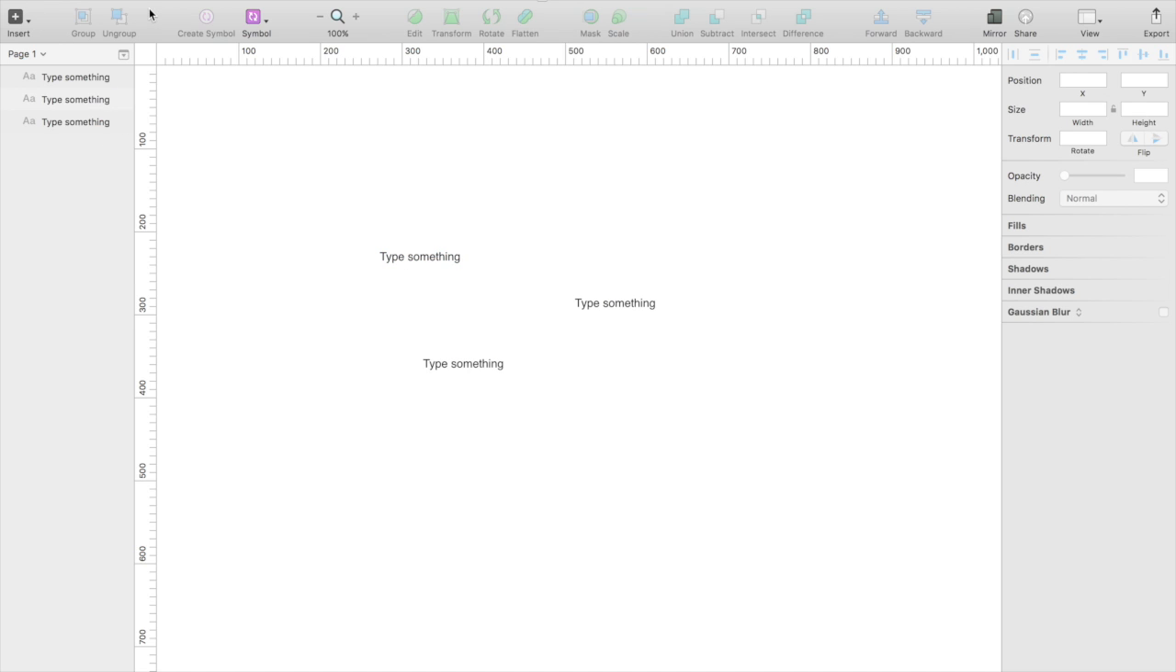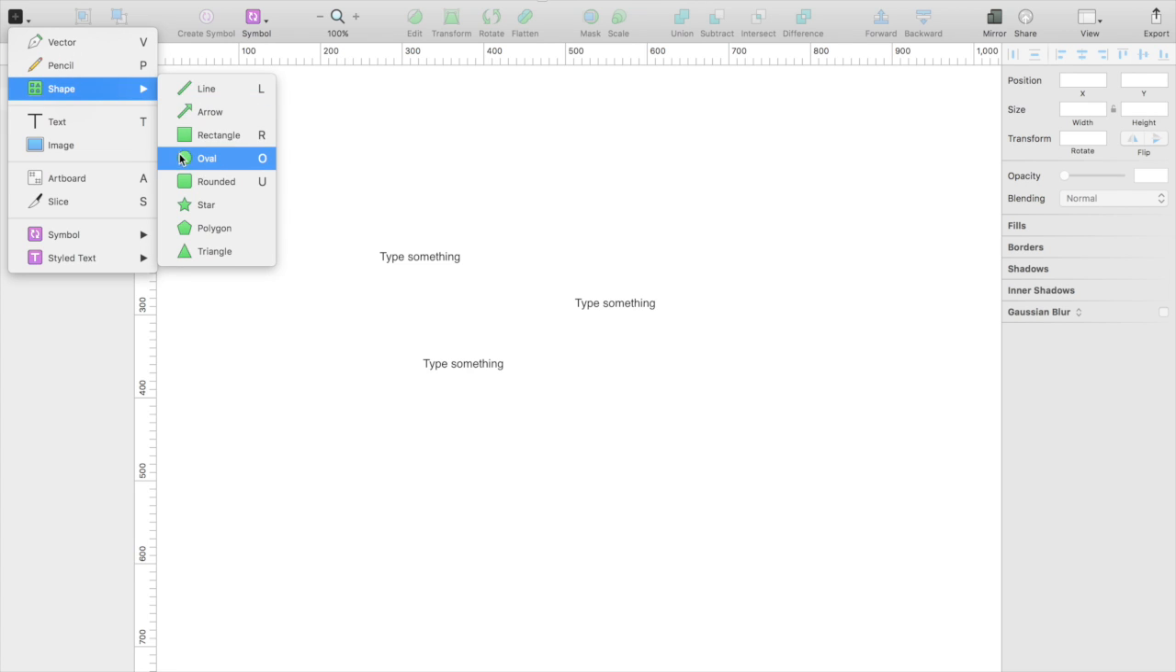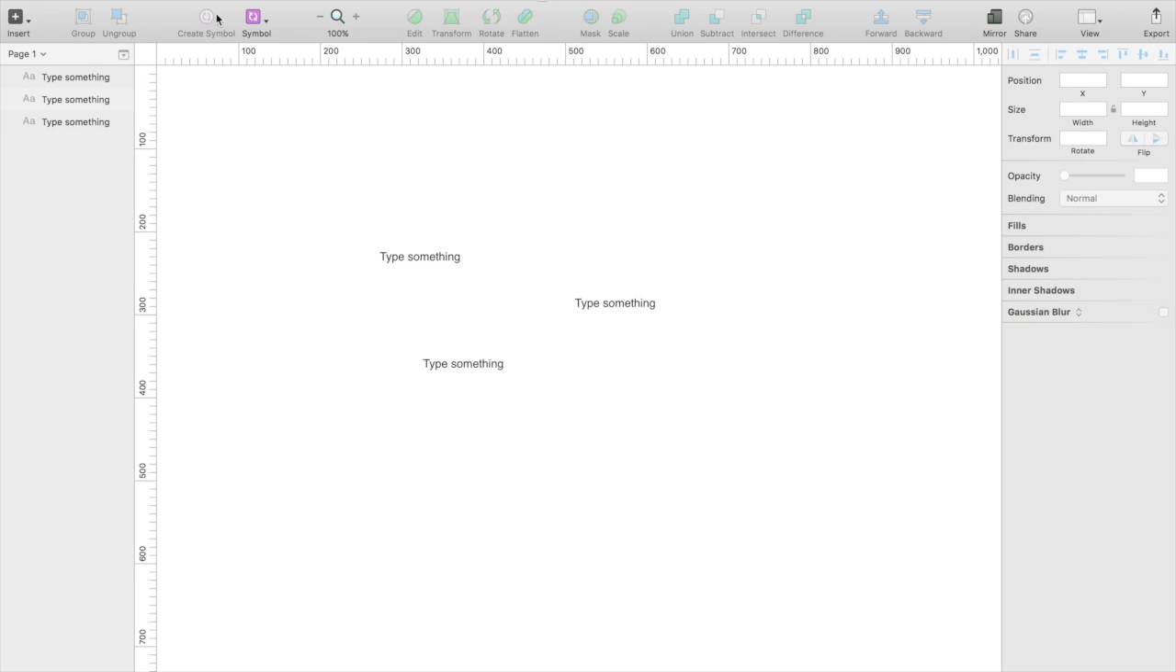Up here on the top, this I would call the toolbar. This would be probably one of the more used sections of the toolbar for you. You have your vector, pencil, different shapes, text, some other stuff we'll get into later. Plus just a few other quick links to common functionality up here on top, as well as zoom.